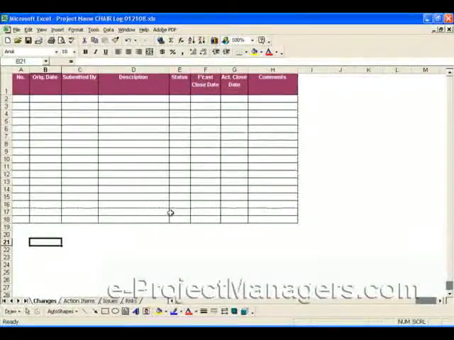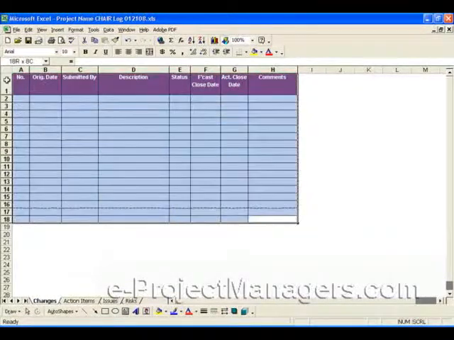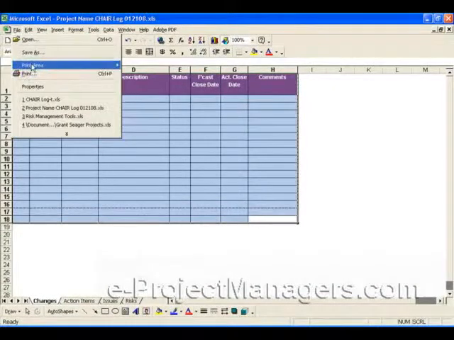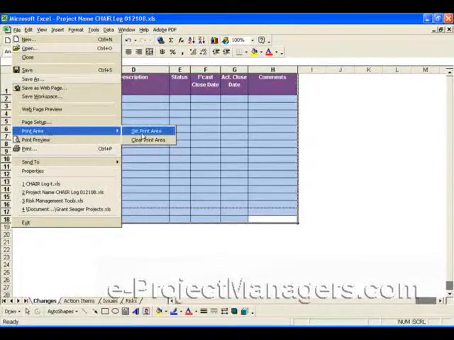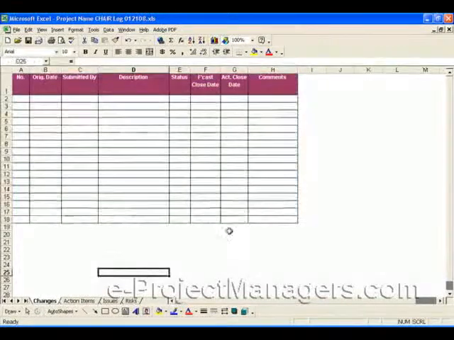But as you can see by this dotted line in Excel, that means my print area is still the first 15 rows. I'll need to extend my print area. So I'm going to highlight everything in here, go to File, select Print Area, and then select Set Print Area. And now my print area is 18 rows. So remember, every time you add a new row in the chair log, you'll need to readjust your print area.